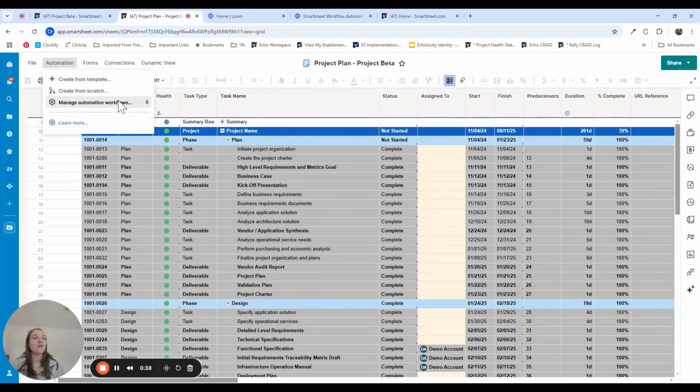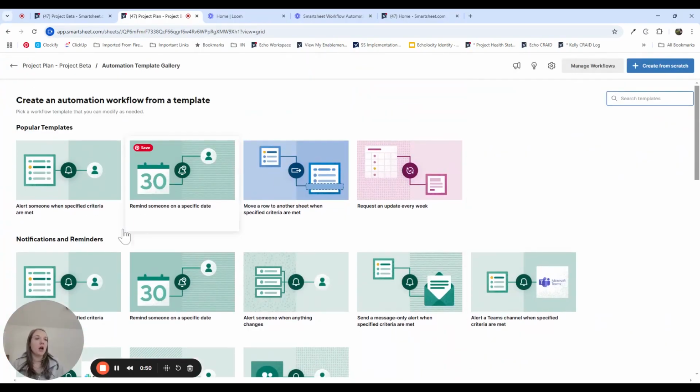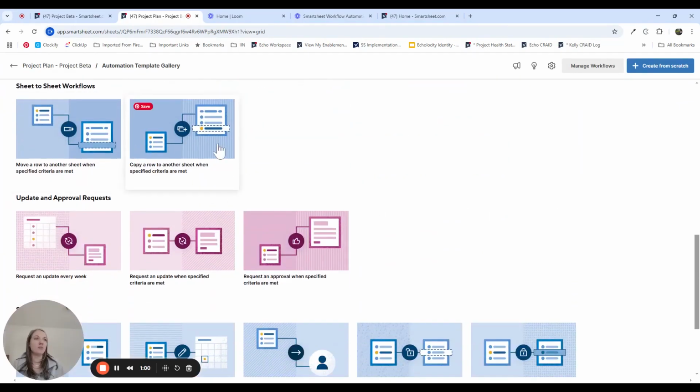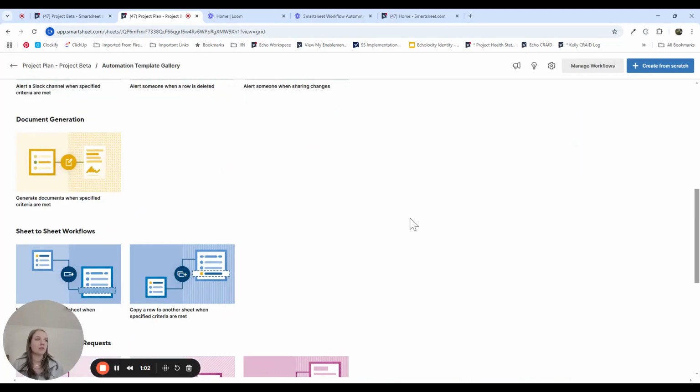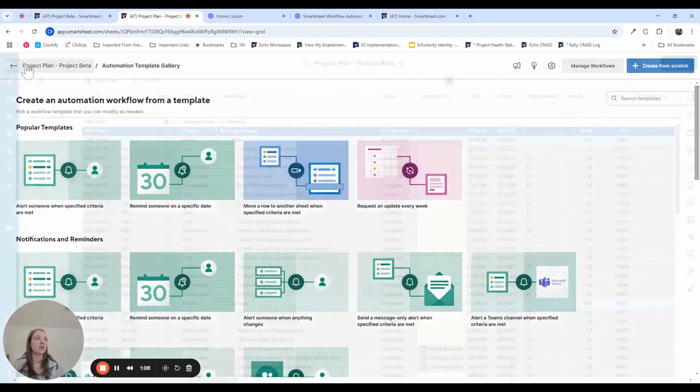So if you have never built an automation before, I would recommend checking out the templates that they have. If you click create from template, it gives you some options for specific criteria that might meet your needs. For example, alerting someone when specific criteria is met, reminding someone of something on a specific date. It has the option to like move data between rows, things like that. So definitely check that out if you have not created an automation before.